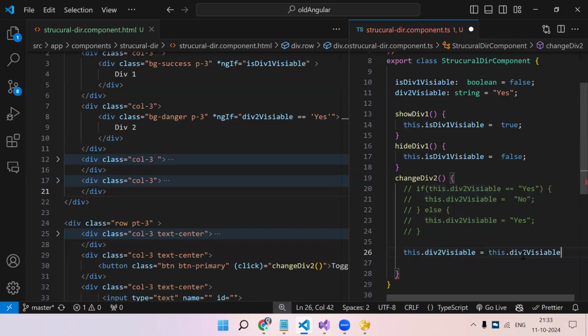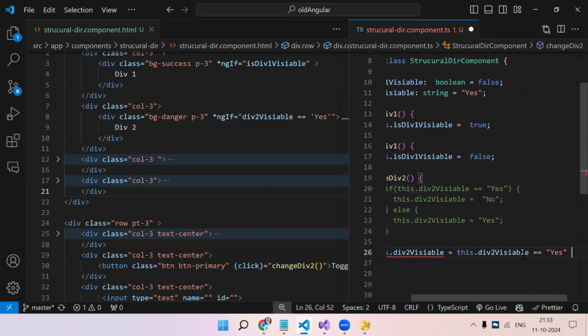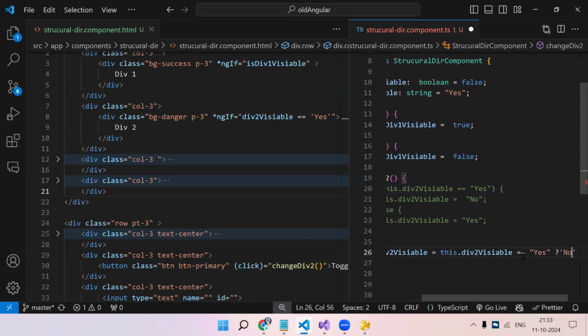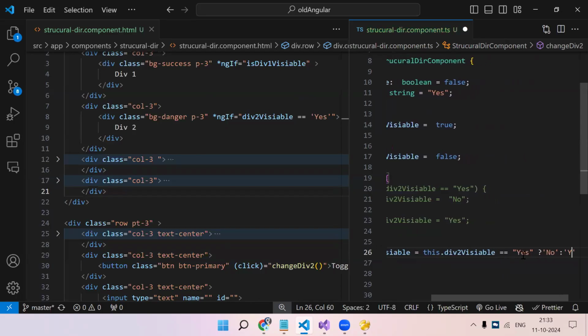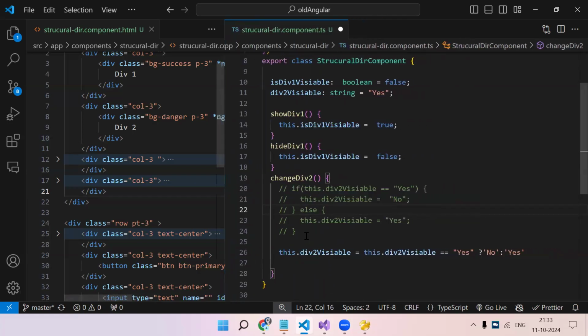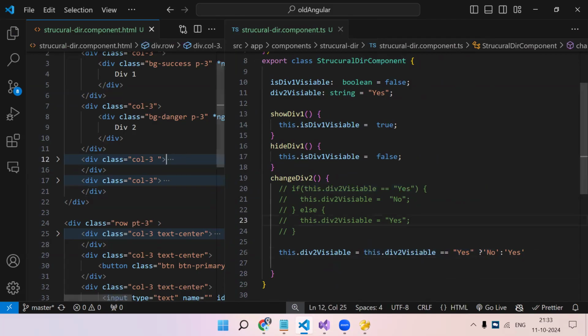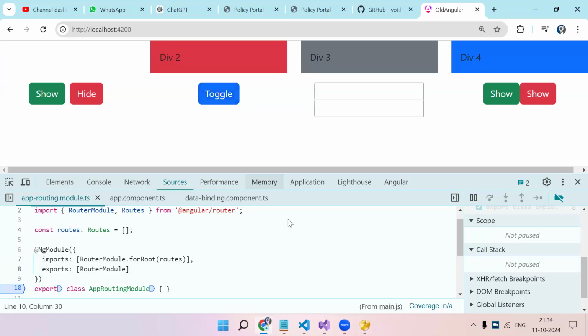So if this has yes value, then we will set no value, or again yes. Fine. So whatever we have written with if and else, we can write in a single line like this. If this is true, what will we store in this variable? No. Otherwise, yes. Let's save and check. It should behave the same. Behaving the same? Understood, everyone?